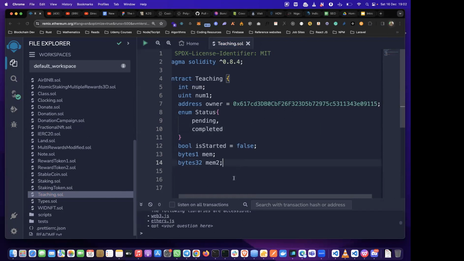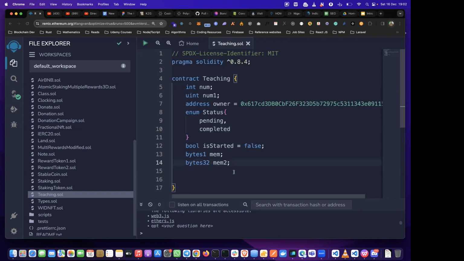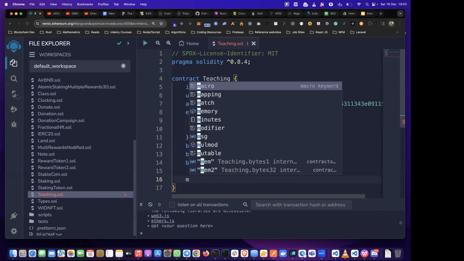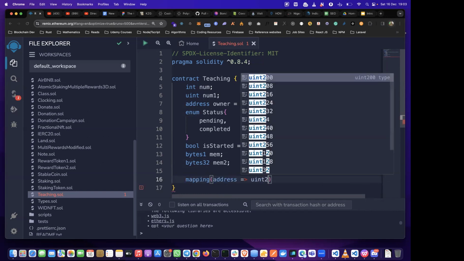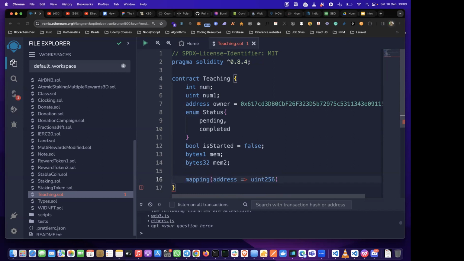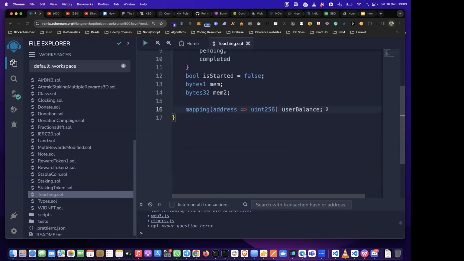Now let's look at reference types. Reference types, like I said, you cannot copy them. You can only reference them. For instance, let's look at something like mapping. Let's say a mapping of address to uint256, and we call this user balance, right?